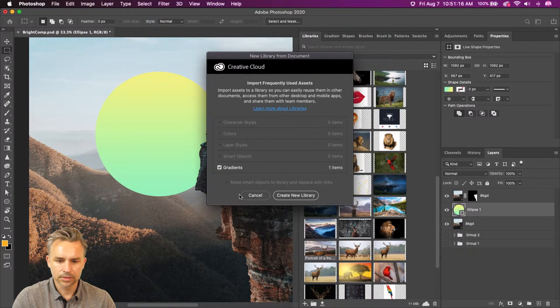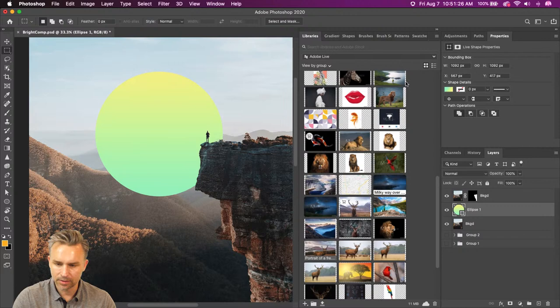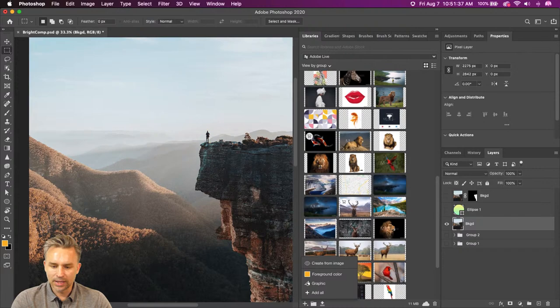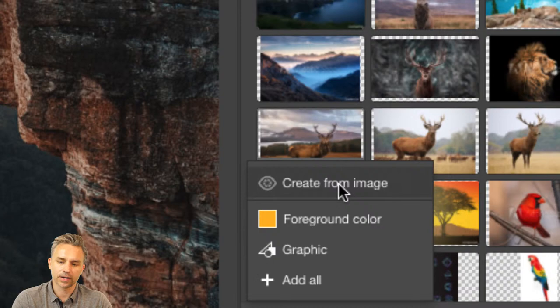Create new library from what I have selected. So that's kind of what's happening there. I've done videos on this stuff and then I've also forgotten about this stuff as well. So keep in mind what layer is selected. Here we go. Create from image, because I was on a vector shape earlier. Create from image right there.